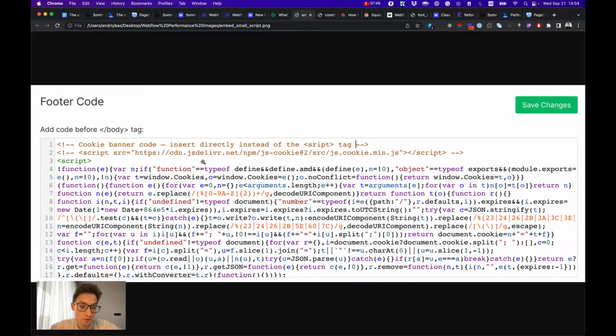Of course, you wouldn't be able to do it for big scripts, and also Webflow has a limit on the total number of symbols you can put here in the custom code section. It is 20,000 symbols, so leverage this only for really small scripts.